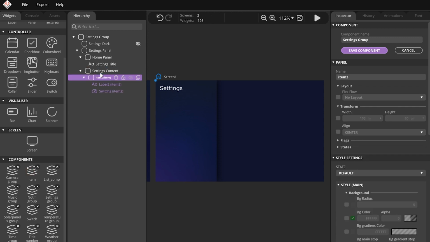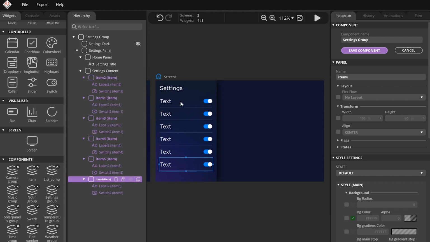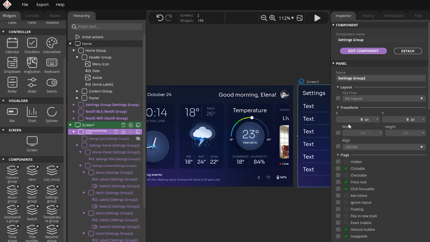Let's add a list item to this Settings content panel. Let's duplicate the list item 5 times. They will be shown automatically below each other. Let's save the component and try it on the home screen.